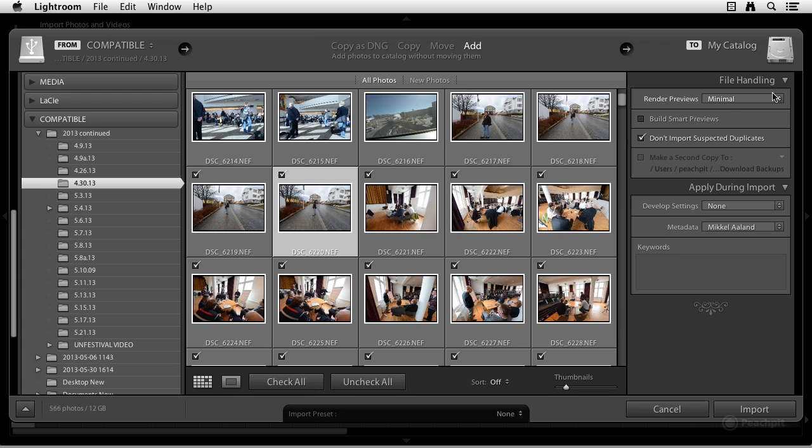Now over to the right under File Handling, once again, you have options on how the previews are rendered. Minimal, standard, or 1:1. Minimal is your fastest way. Sometimes embedded and sidecar are as fast as minimal, but minimal is for sure the fastest way of bringing those images into Lightroom. Standard and 1:1 will take a little bit longer. Build smart previews is also an option here, and don't import suspected duplicates. Now, in this case, we can't make a second copy. There's no way of making a backup, and frankly, we don't need to do that here.